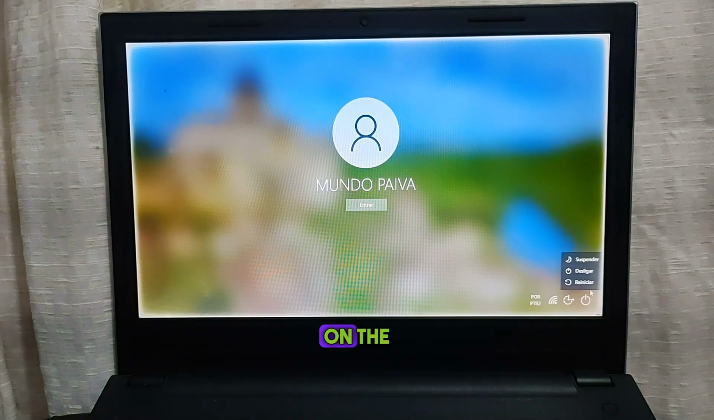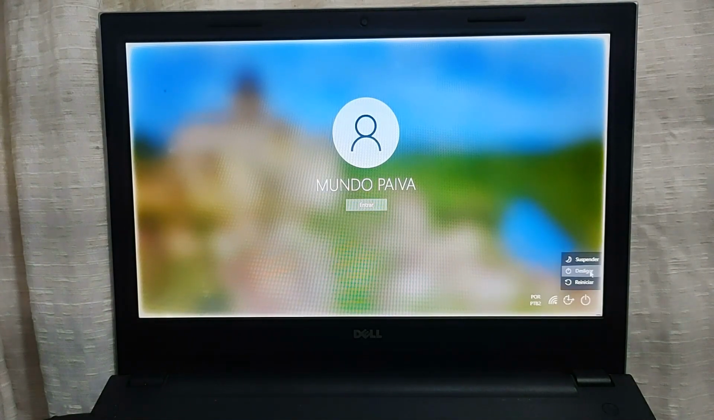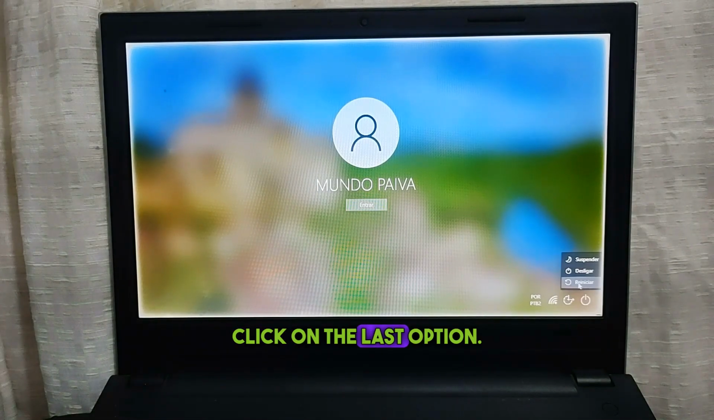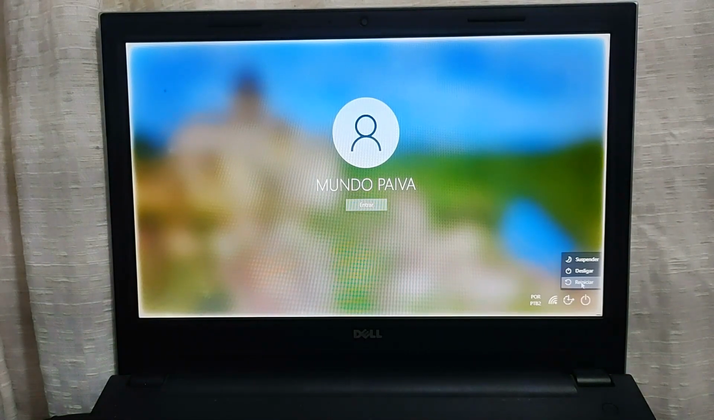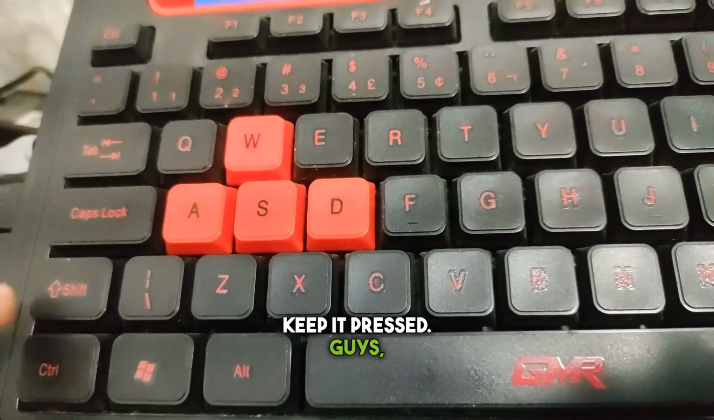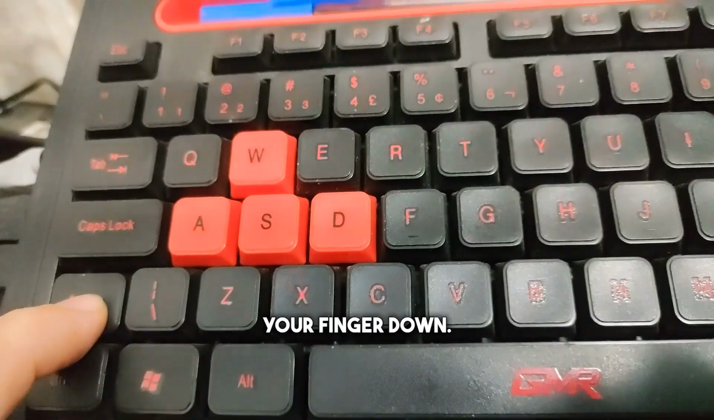You'll see three options on the power button: sleep, shutdown, and restart. Click on the last option. Remember to keep your finger on the Shift key. Keep it pressed. Guys, the Shift key is this one here. Press and hold your finger down.